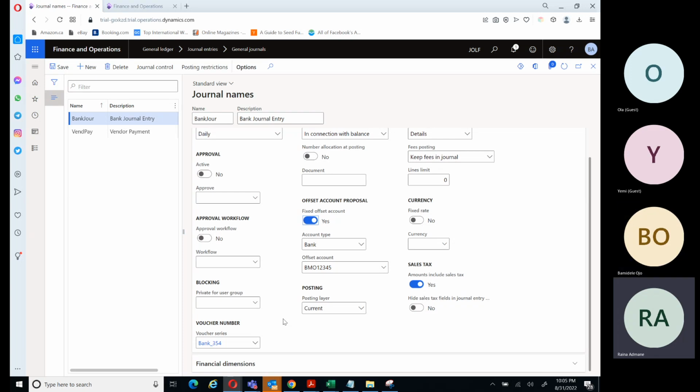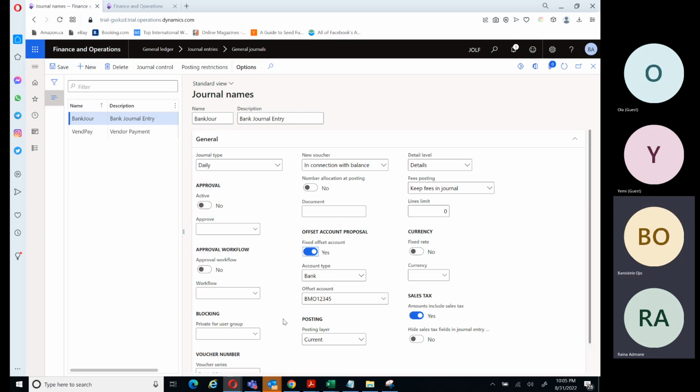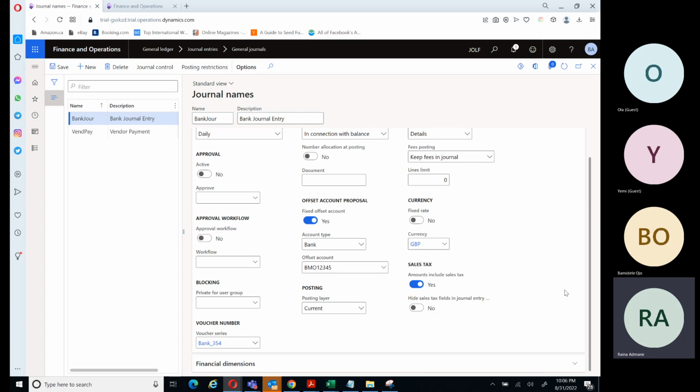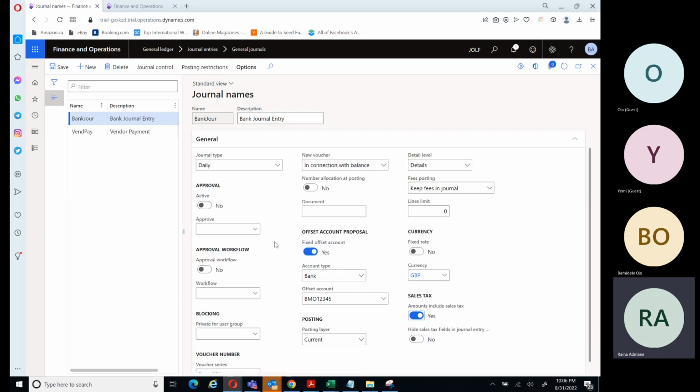Okay, now this bank which you selected, is it in GBP, or in US dollar, or Canadian dollar? GBP. So you can change the currency here. Also you can click on fix rate, but fix rate is not required. No, don't do fix rate. Okay, so that's what we have created now, and save this.